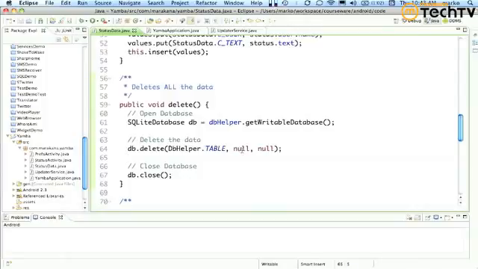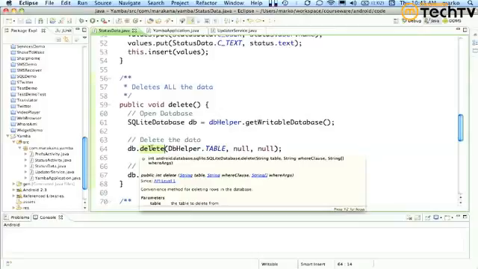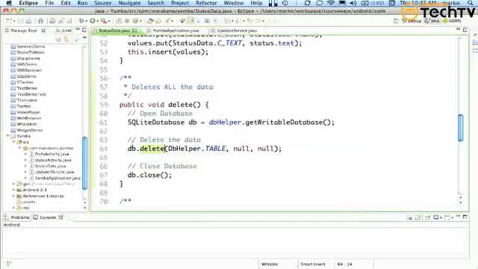So was it hard to implement a delete? I mean, it's a copy paste from insert, and we just changed instead of insert, we said delete, right? I would expect you guys to be able to extrapolate this kind of information by now, right? Update and query can't be much harder. Well, query has something special, but update, I would expect you to be able to figure out how to use it. So we're going to open up the database for writing, db.update something, and then db.close, right?